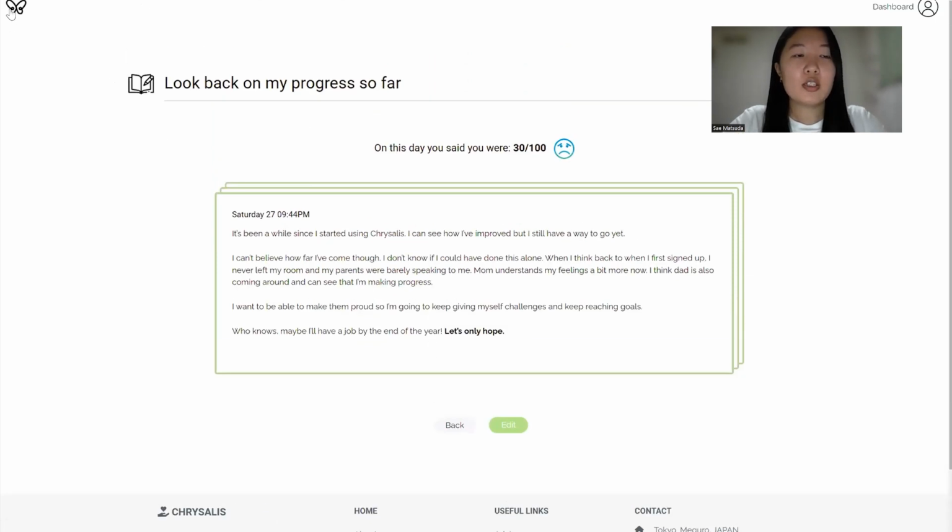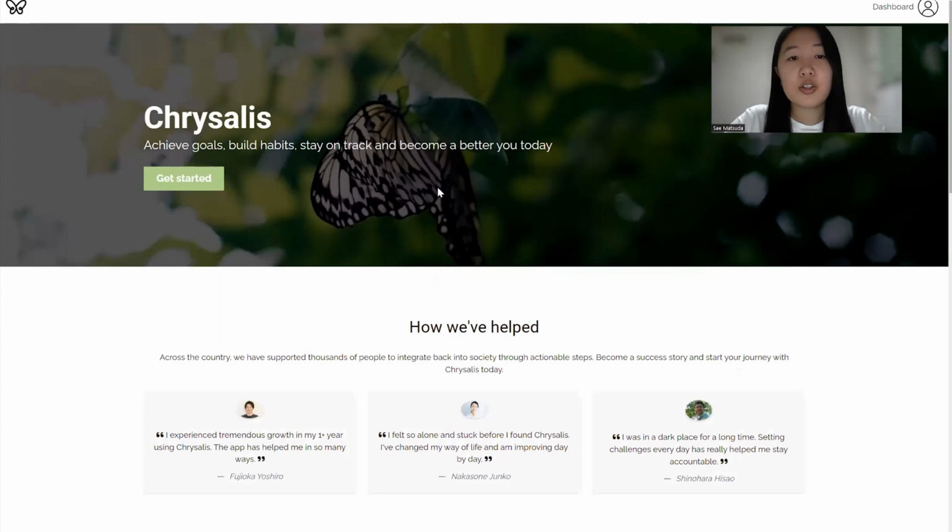When I first started using this app, I couldn't leave my room. But now I can do simple tasks, and every day I am getting better. It's really encouraging to see everything clearly and visually. My long-term goal is to get a job again. So I'm going to keep setting small goals so that I can become comfortable with leaving my house. This app has really changed my life.